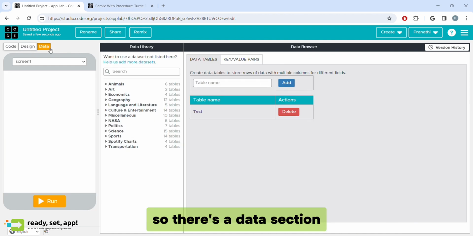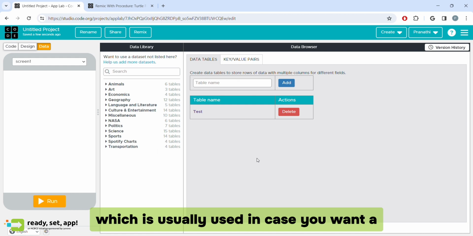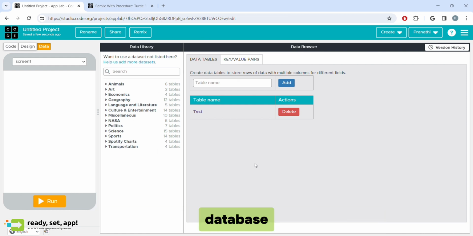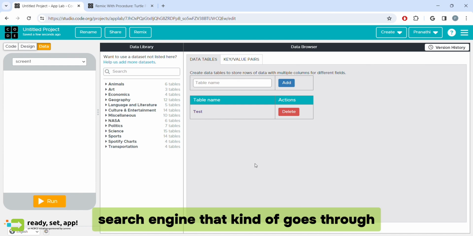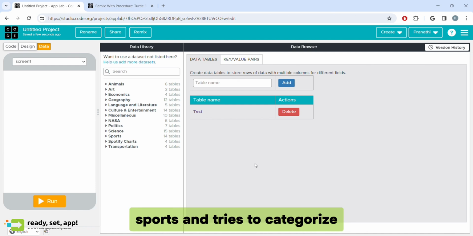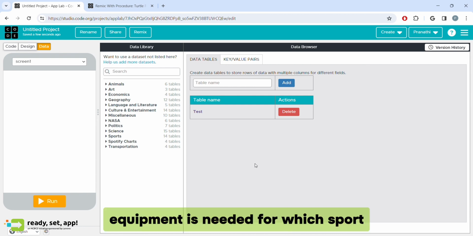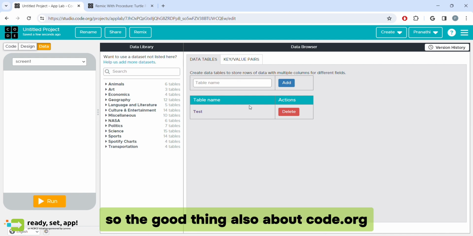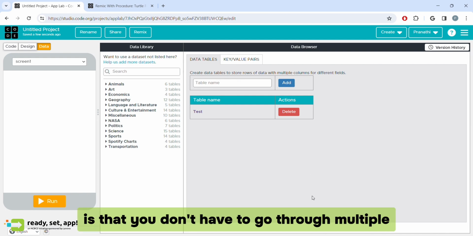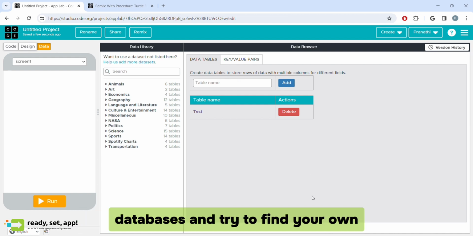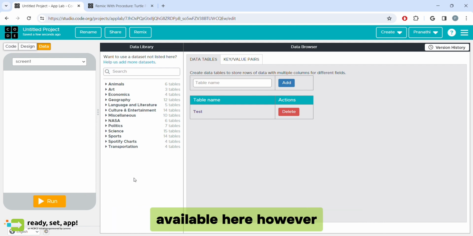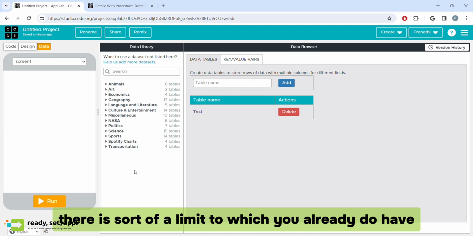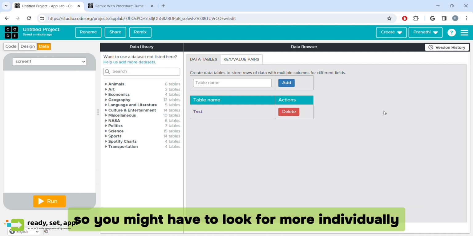There's a data section, which is usually used in case you want a database. So for example, if you're having a search engine that goes through all the different types of sports and tries to categorize which type of equipment is needed for which sport, you might try to use this one right here. So the good thing also about Code.org is that you don't have to go through multiple databases and try to find your own if they are already available here. However, as you can probably see, there is sort of a limit to what you do have, so you might have to look for more individually.